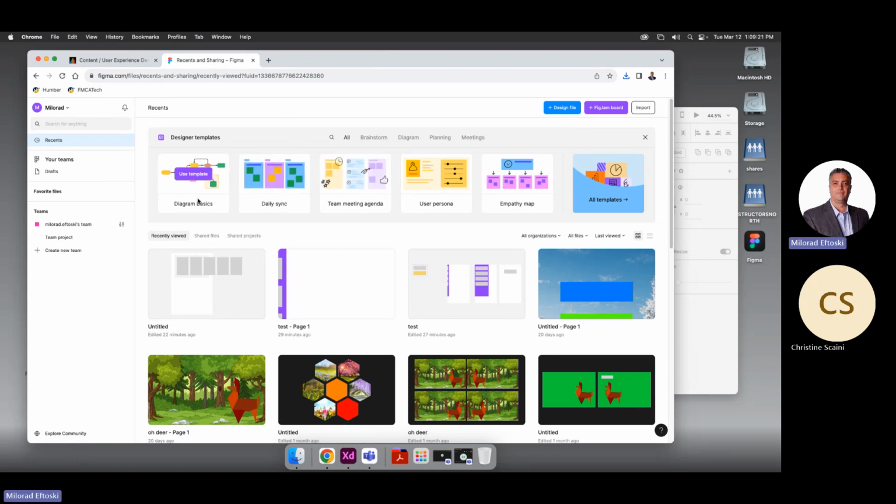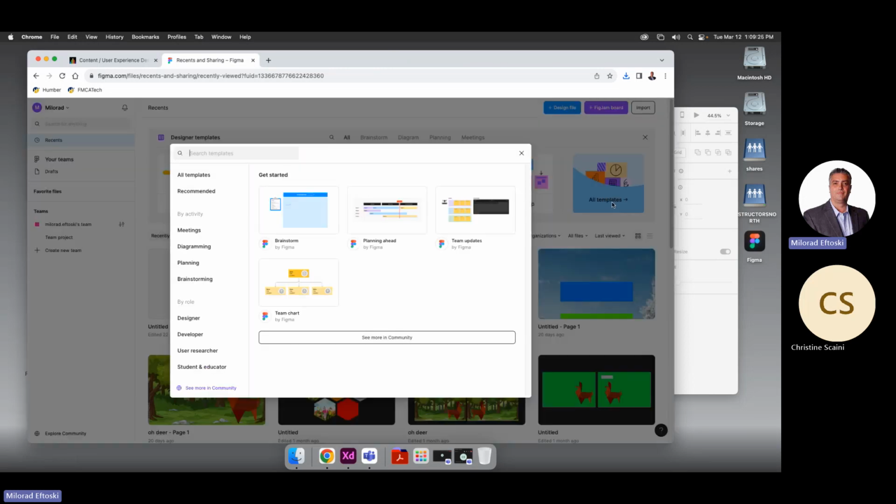Look at this, you have diagram basics. They got all these files you can use, like templates and stuff.